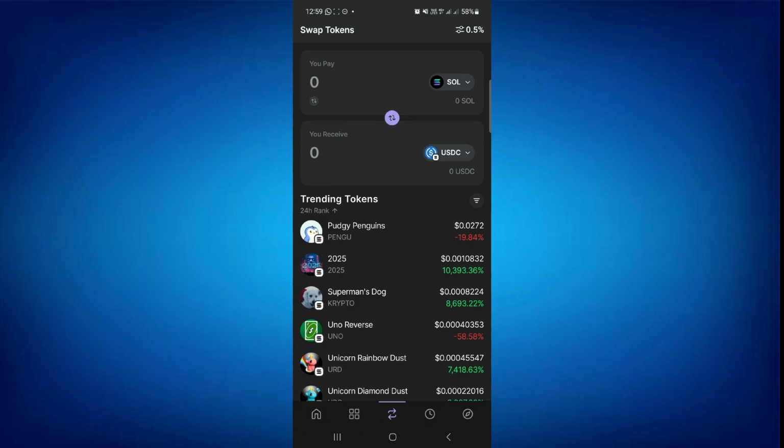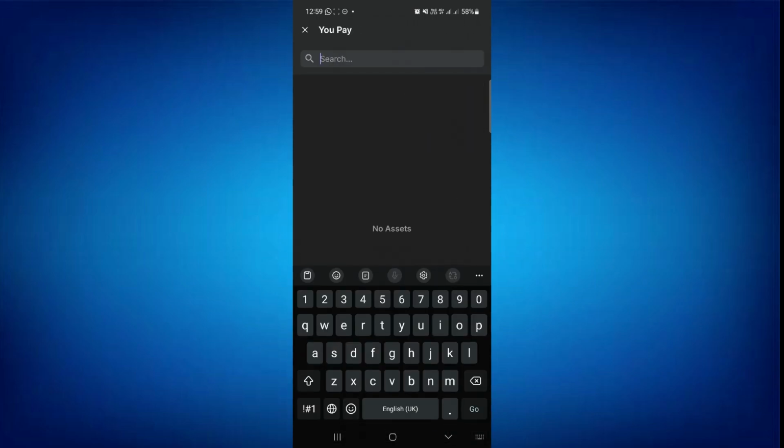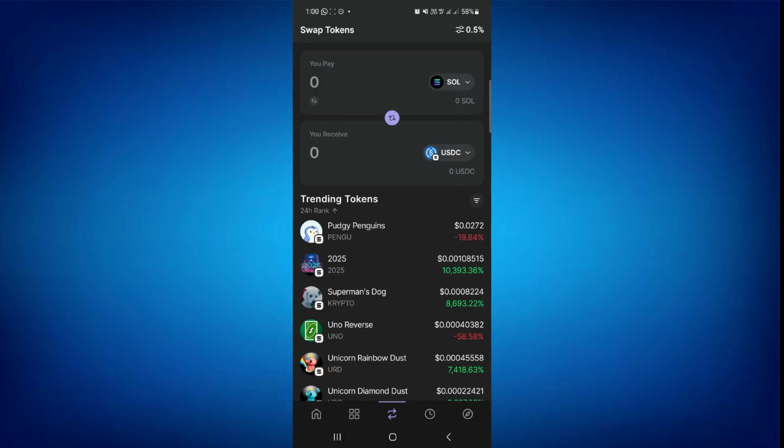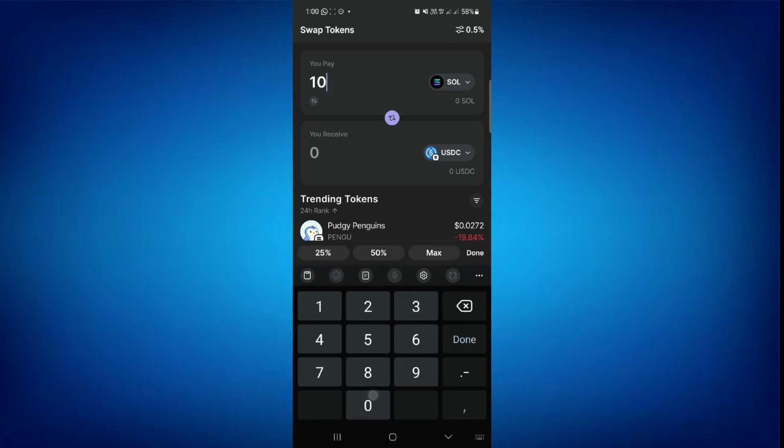And after that you will be able to see the swap token that is available. Just simply click on the drop-down menu here. And after that just simply search for the token or the currency that you would want to swap. As you can see that the Solana has already been selected. And after that, just simply mention the price of the token that you would want to swap within the wallet.